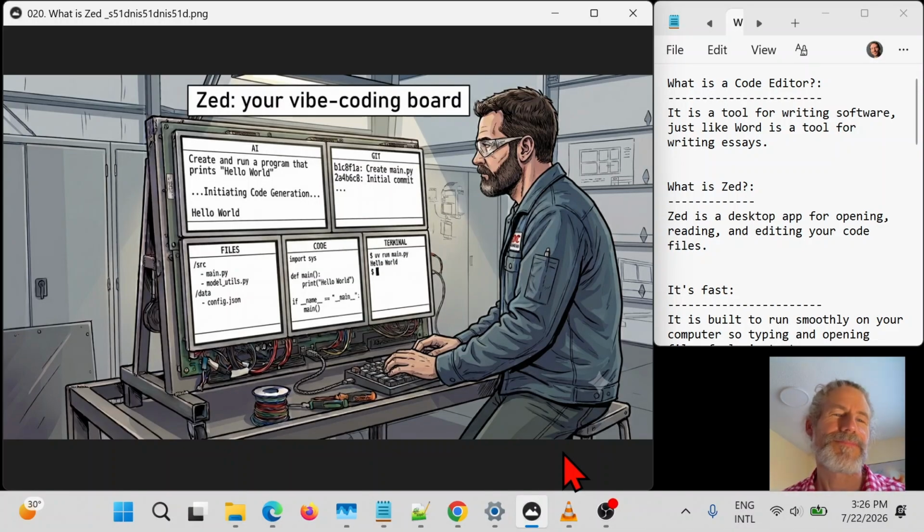What is Z? Consider Z like your vibe coding board. Actually, Z is a code editor. So a code editor is a tool to write software. And Z, you run it on your desktop and it can read and edit your code files. And the great thing is that you can use AI with it.